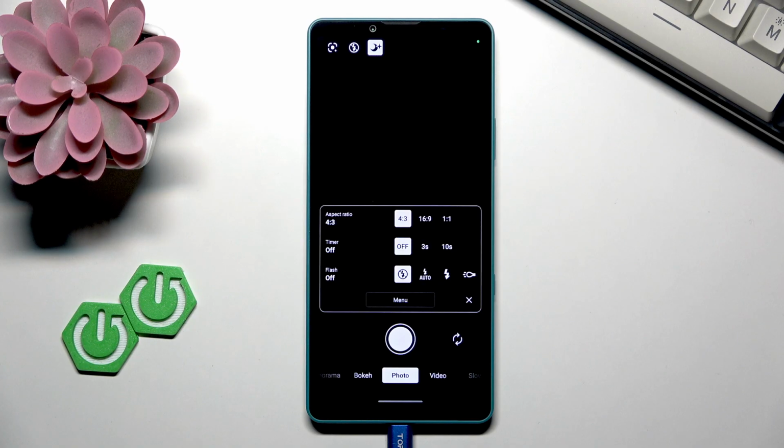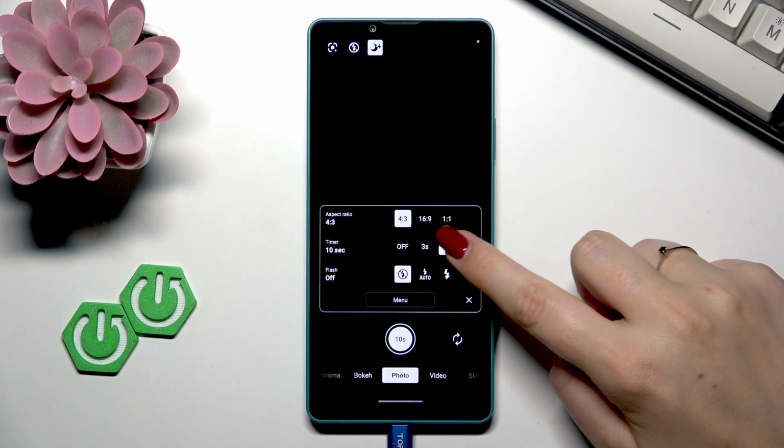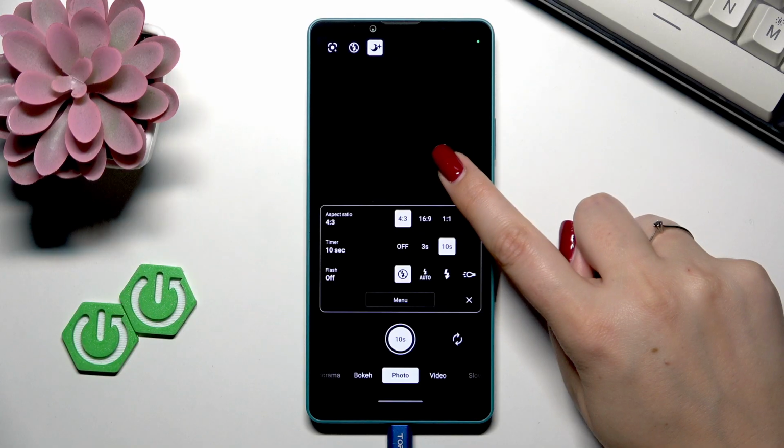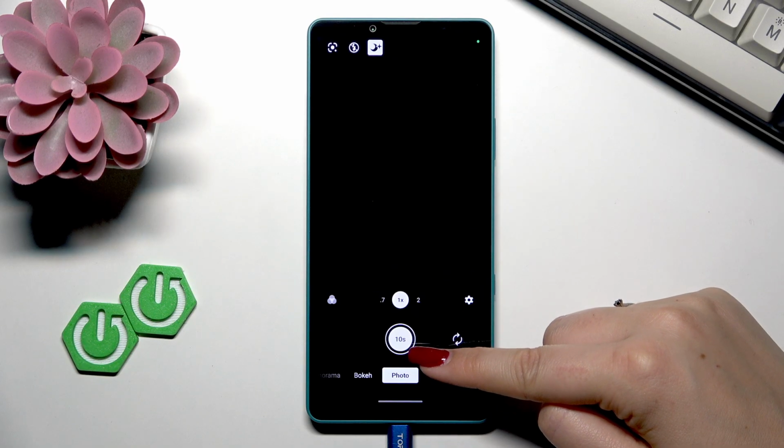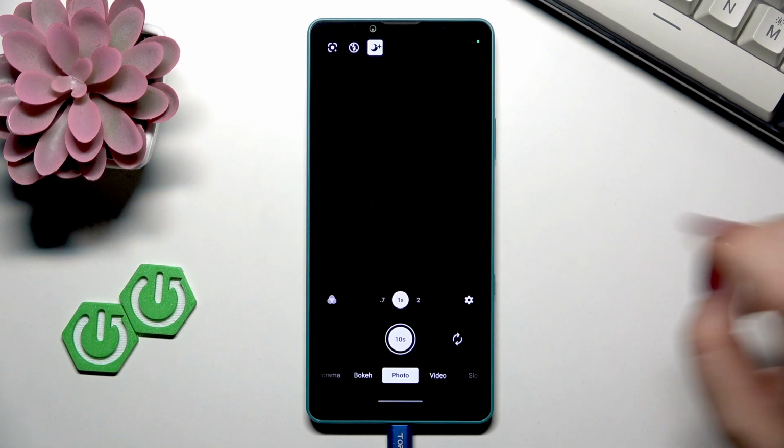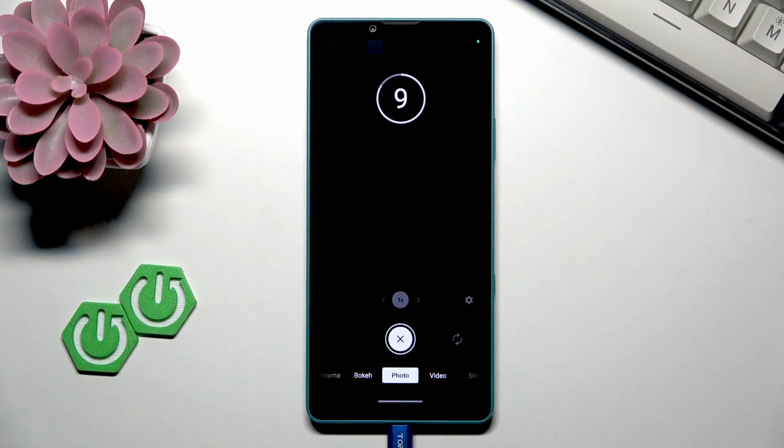In this device, we've got 3 different options. So off, 3 and 10 seconds delay. So let me choose 10 seconds delay. Just tap on the option which you wish to use. It is immediately highlighted. Moreover, it is also shown in the shutter button. So simply tap on it, and now your device will count down from 10 or 3, depending on which option you've chosen, and after that time it will simply take a photo.